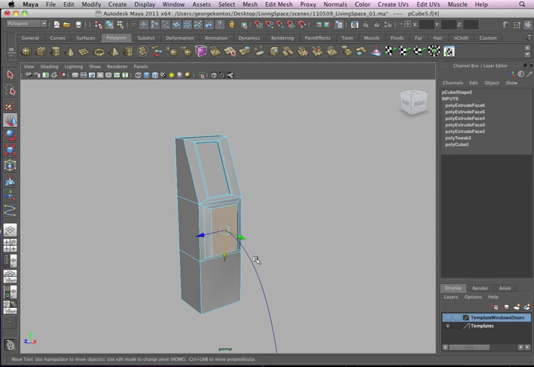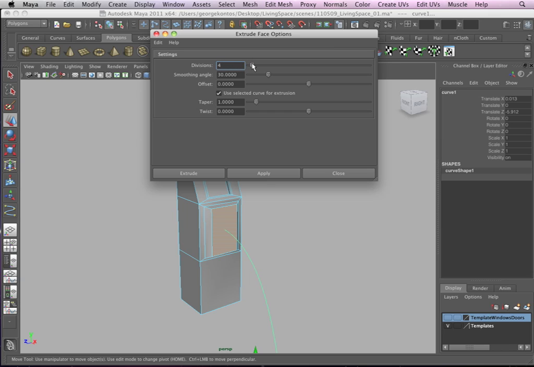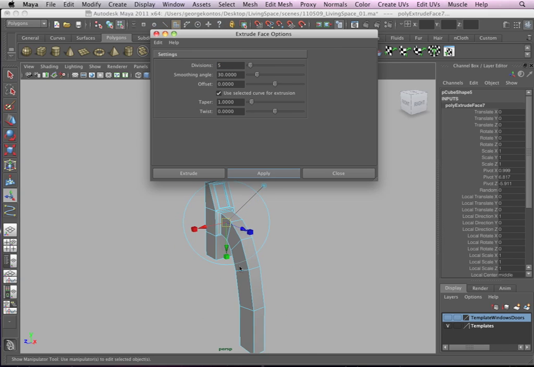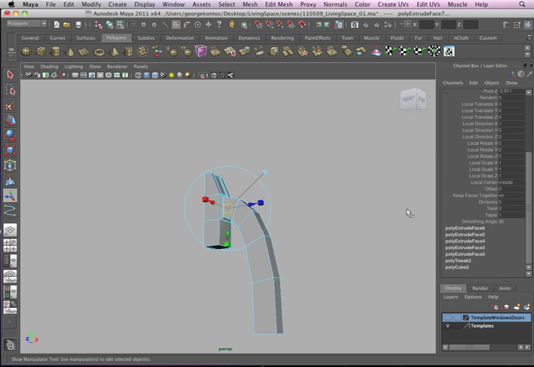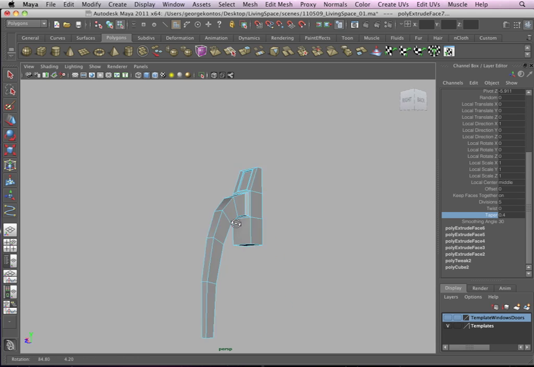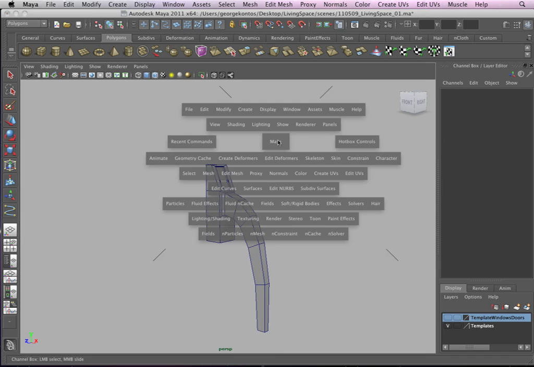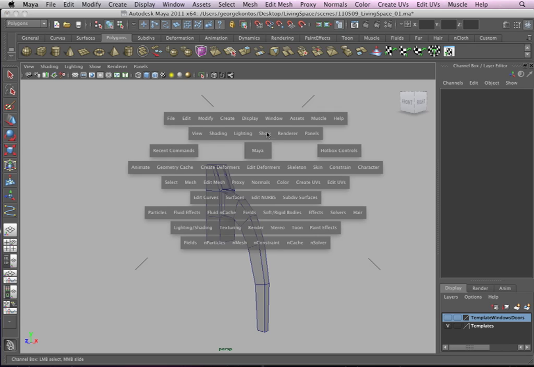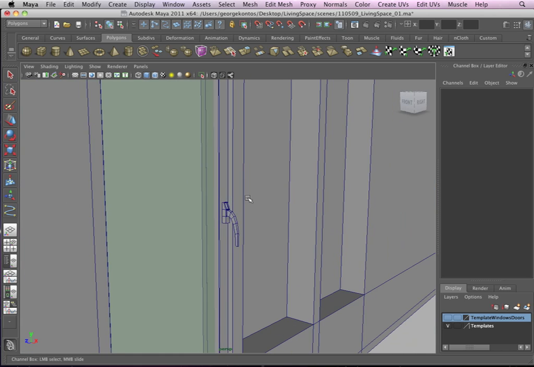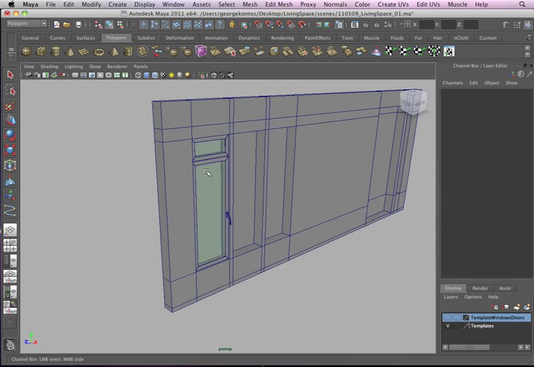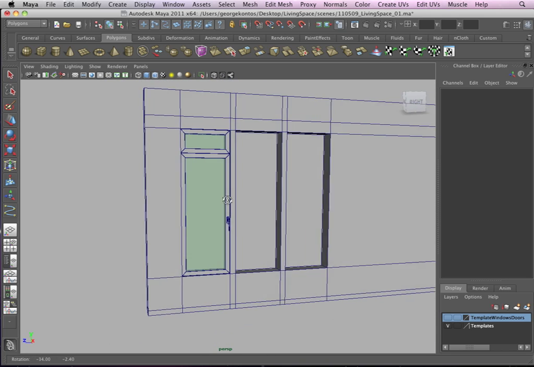Now select the face, shift select the curve, go to my extrude. How many divisions? Let's make 5 divisions. Apply. And now we can increase the taper, and that's about it. Now I'm gonna hold down the spacebar when I get the marquee menu here. I'm gonna go display, show last hidden. I have my handle there. So I have the handle.